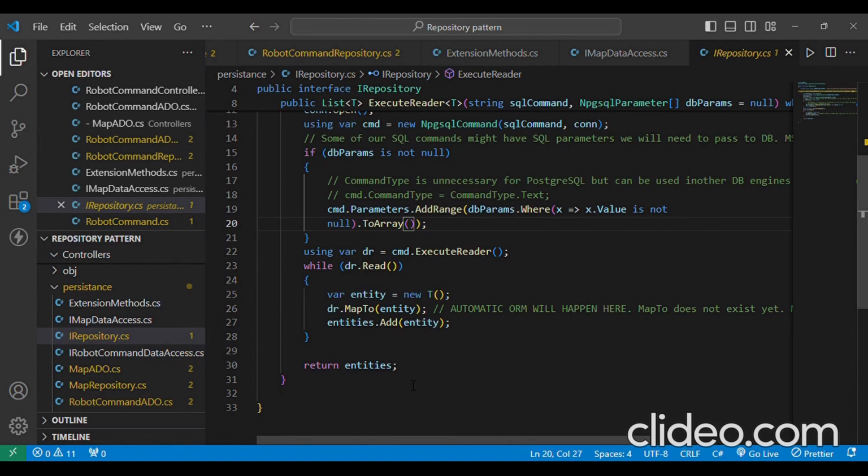Overall, this interface outlines a generic repository pattern for executing SQL queries against a PostgreSQL database and mapping the result set to entity objects. It provides a flexible, reusable way to interact with the database within the Robot Controller API.